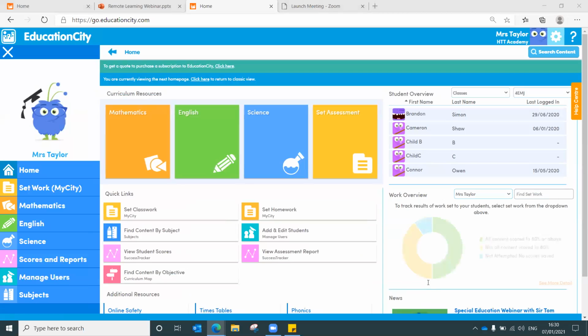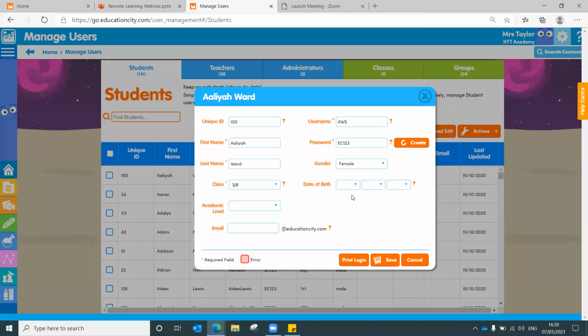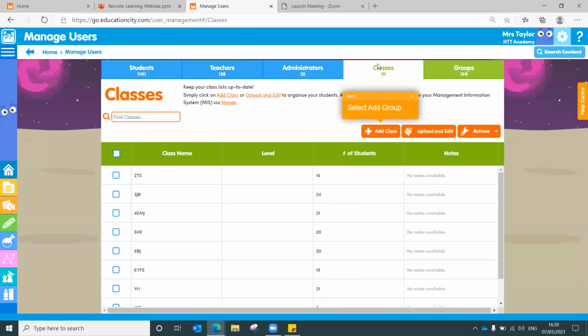Let me answer some of these wonderful questions. How do the children sign in? When you log into Education City, students will each have a username and a password. They have to then go to go.educationcity.com, as you can see up here. Enter in this username and password, and that will log them in.